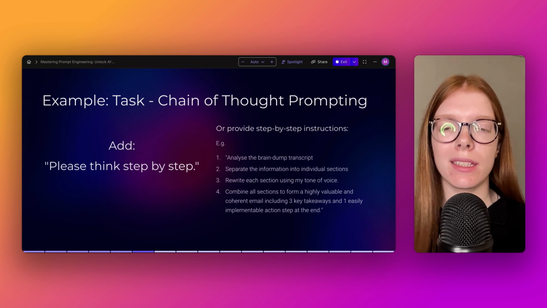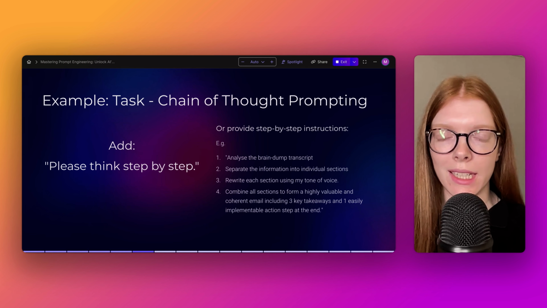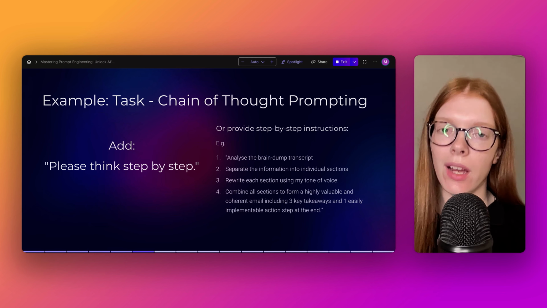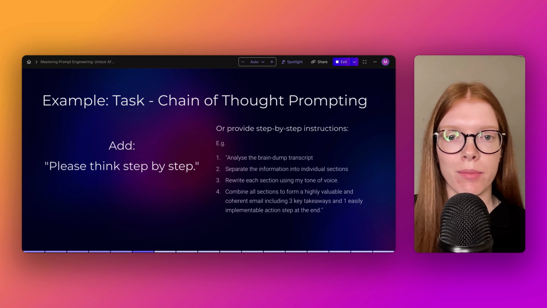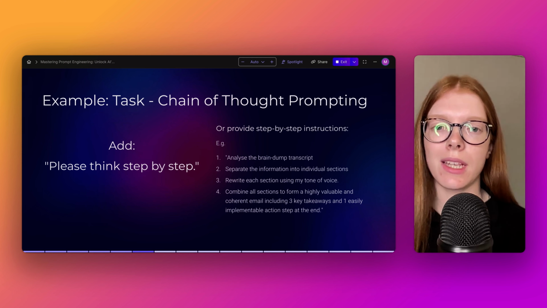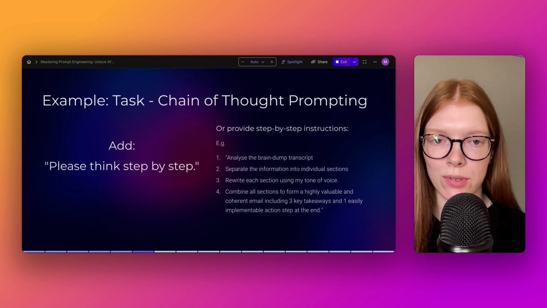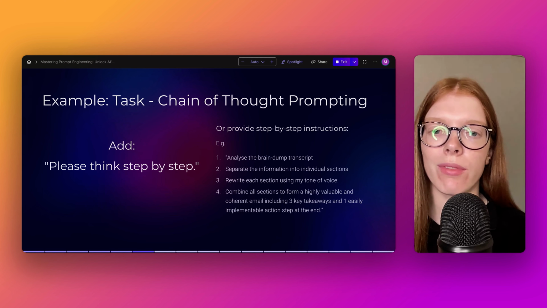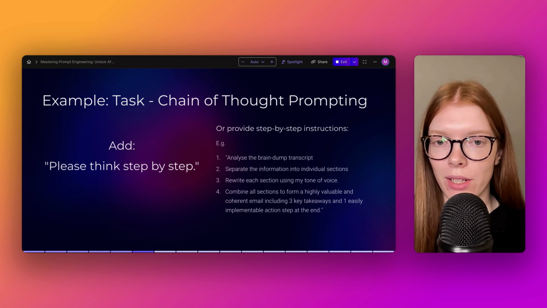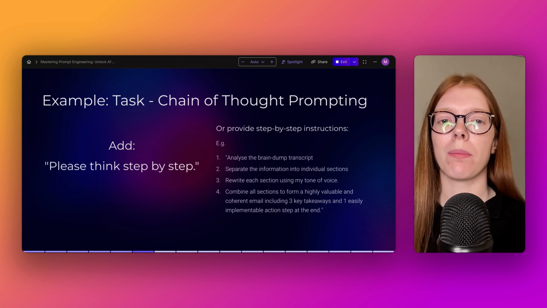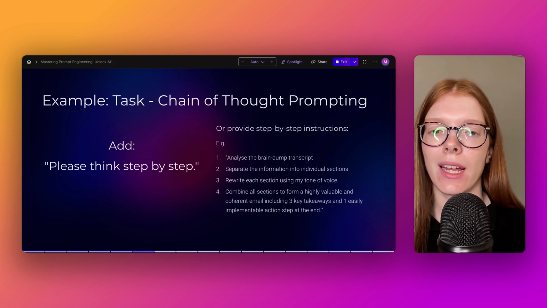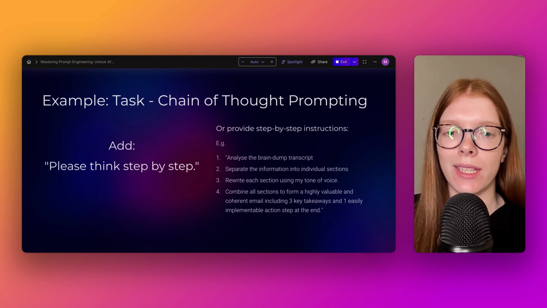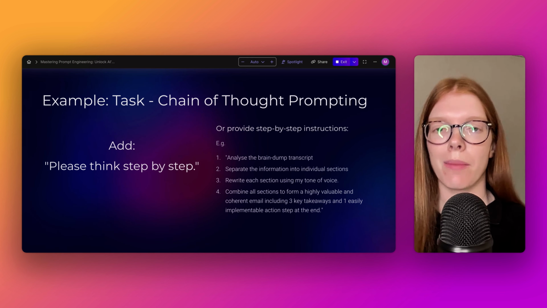But for the purpose and example of what we are rewriting for our new prompt, I could write, number 1, analyze the brain dump transcript. Number 2, separate the information into individual sections. Number 3, rewrite each section using my tone of voice. And number 4, combine all sections to form a highly valuable and coherent email, including 3 takeaways and 1 easily implementable action step at the end.